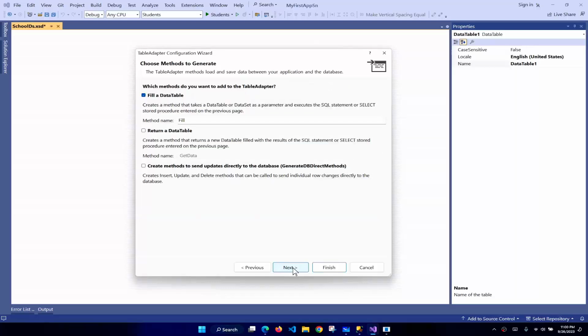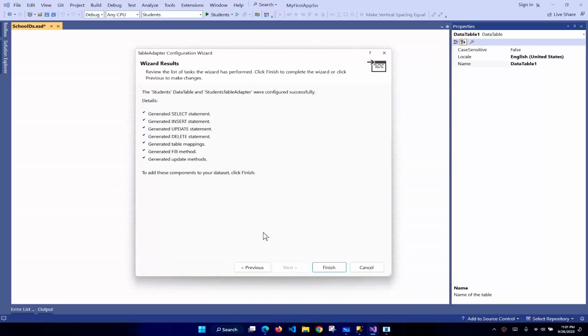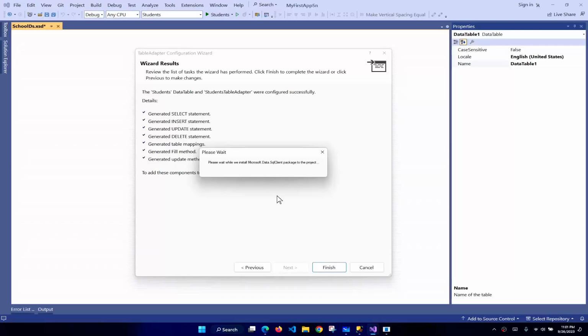Come to the next, and you can see the fill, the next. And the question is, can I change the fill method? Yes, you can change it to anything that you want. But personally, I prefer to leave it. Or you can write, for instance, fill all and come to the next. So the fill all is generated and also the remaining queries and finish. After a couple of seconds, everything will be automatically generated.